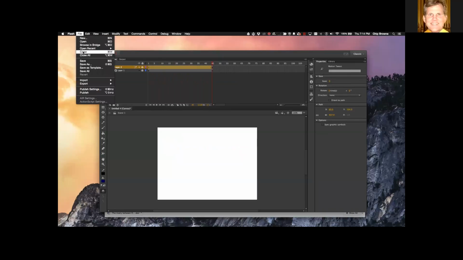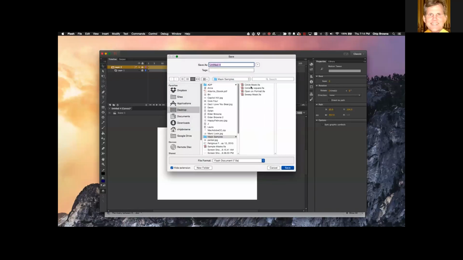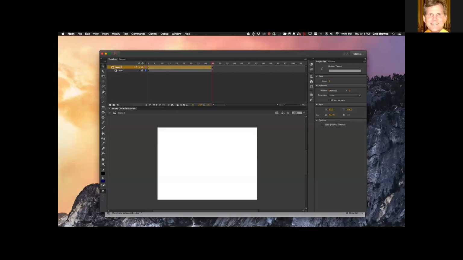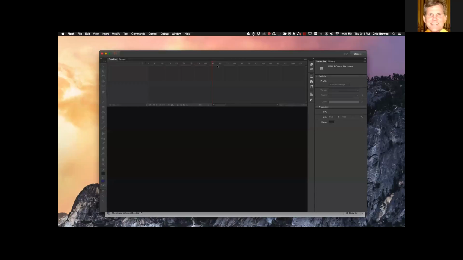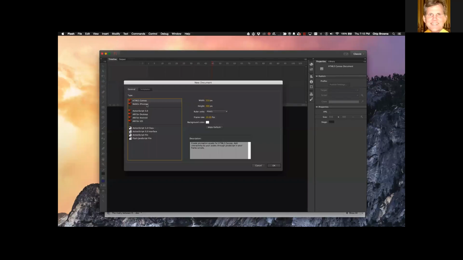All right, so let's save that. Second circle. Okay, let's close that one. Now let's try the other one. This other one actually is going to be pretty cool too.